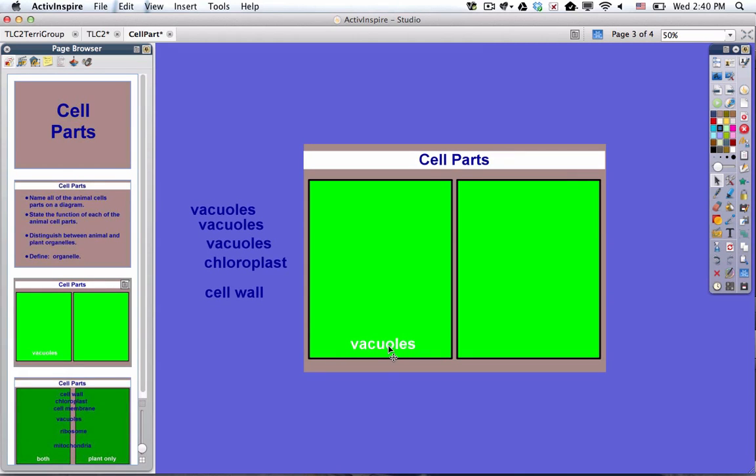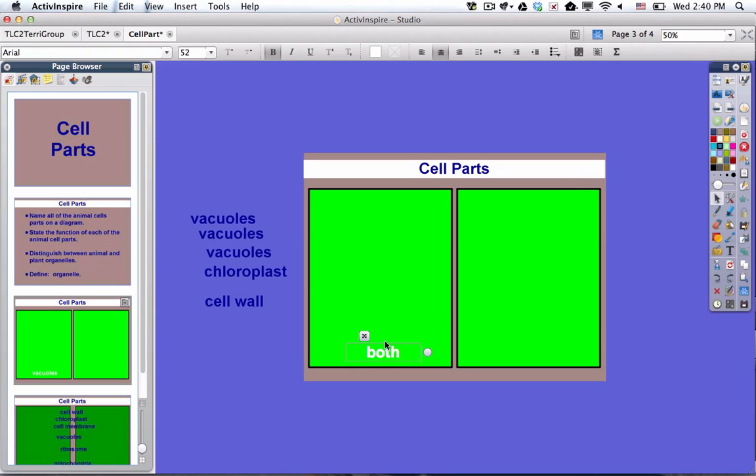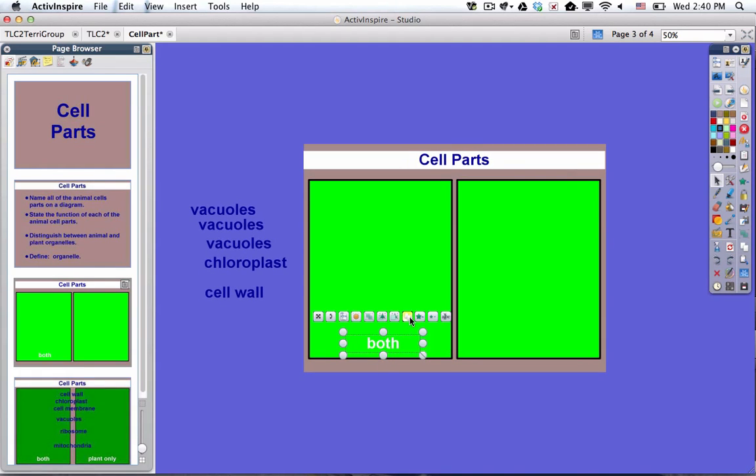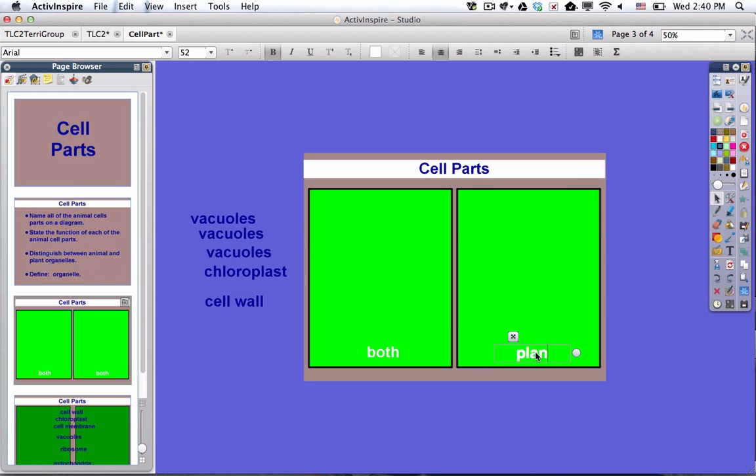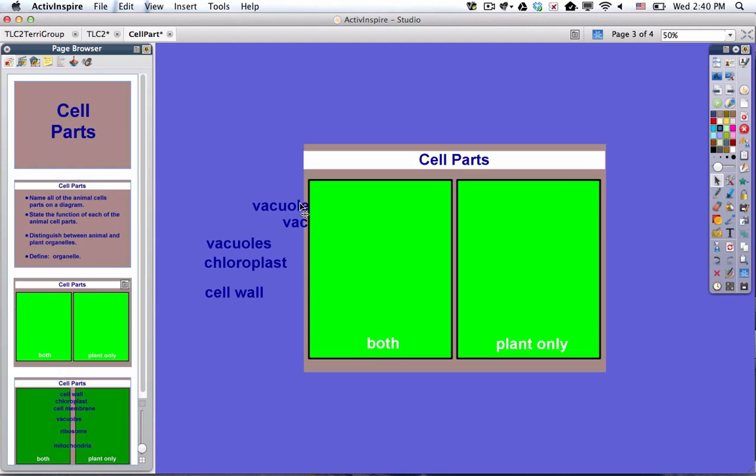Now that doesn't look like enough contrast, but I could make my boxes darker if I wanted. So I'm going to go in there and I'm going to change this to say both. And then I'm going to click on it again, duplicate it, and double click on this and say plant only. And then all I have to do is take my text boxes and move them in there. But oh my goodness, look what happened. These text boxes are actually not on top of my rectangles. They're behind my rectangles. That is a conundrum there.